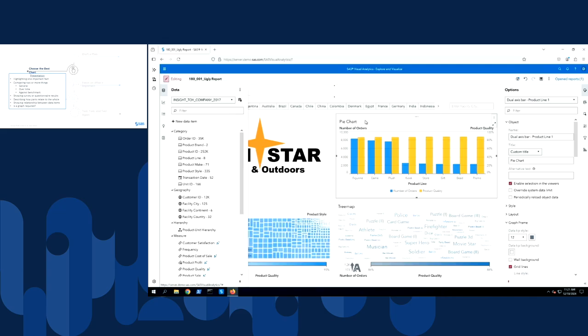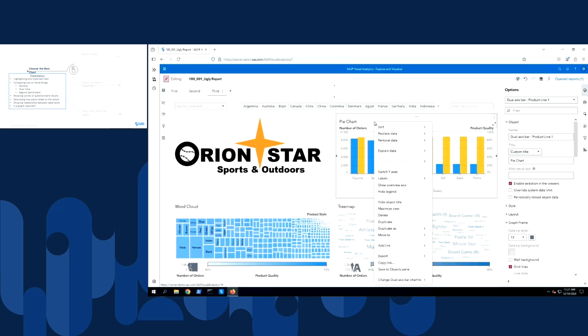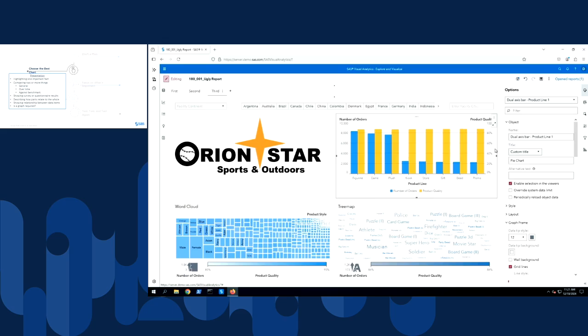Now, the title is showing pie chart. This is no longer a pie chart. So I can right-click the dual axis bar chart and hide the object title. That's one way to do it. I can also do it in the options pane.